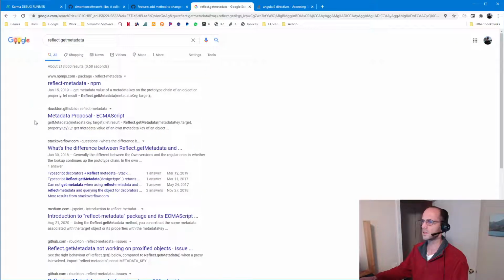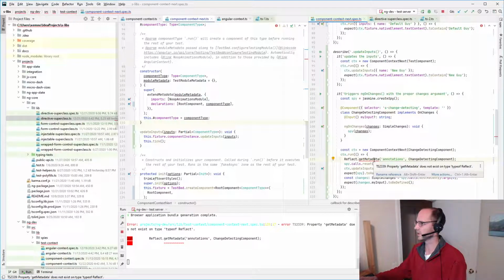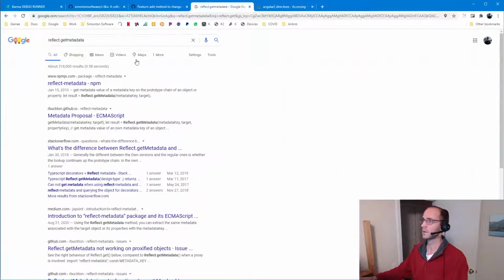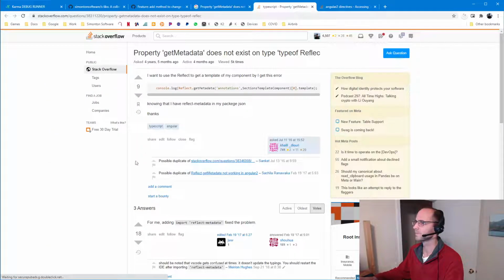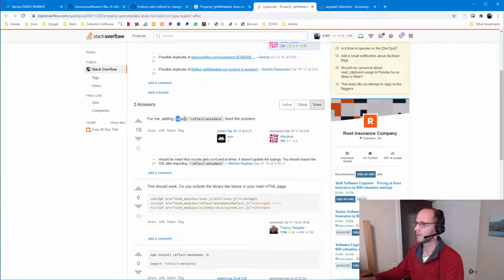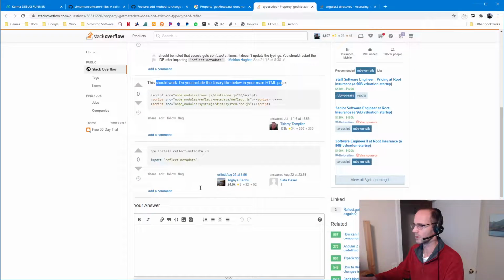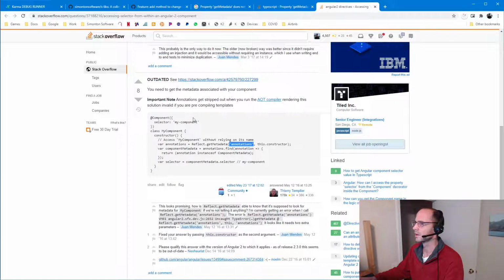Oh, where did I see reflect.getMetadata property? Let me just copy this exact error message and see if people are posting about that. Yeah. Adding import reflect-metadata fixed the problem. Should be noted that VS Code gets confused. This should work. Do you include the library like below? So there's some library that this is coming from, and is that even referenced in this Stack Overflow answer?